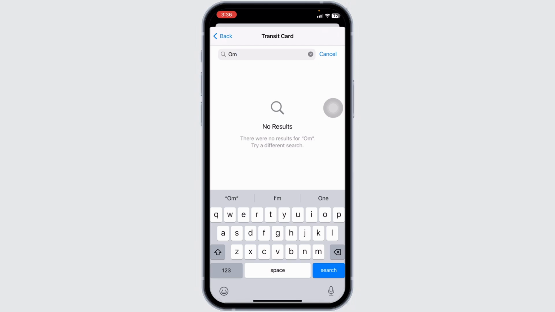With that, your card details will be updated. Well, this is how you can easily add Omny card to Apple Wallet.